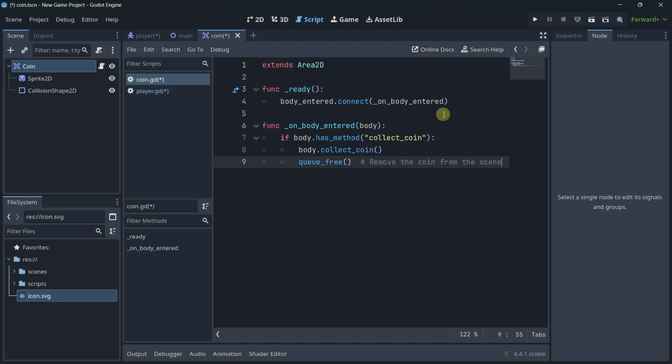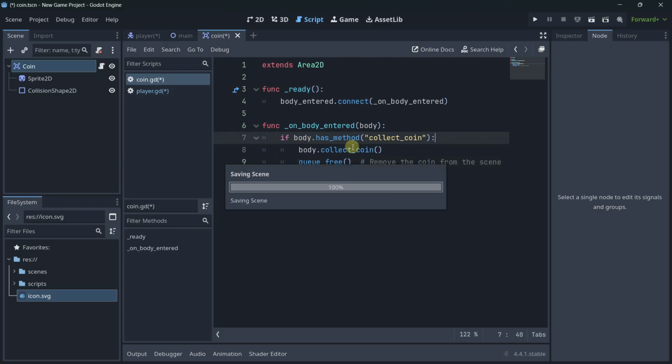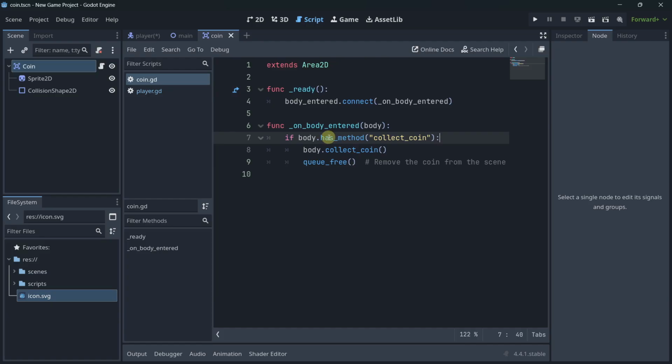There it is. So it's doing everything. I believe this should be just fine. If body has method. This has method. I don't think this exists actually in Godot. I've never used it and I think it will return an error. I don't know why AIs have this.